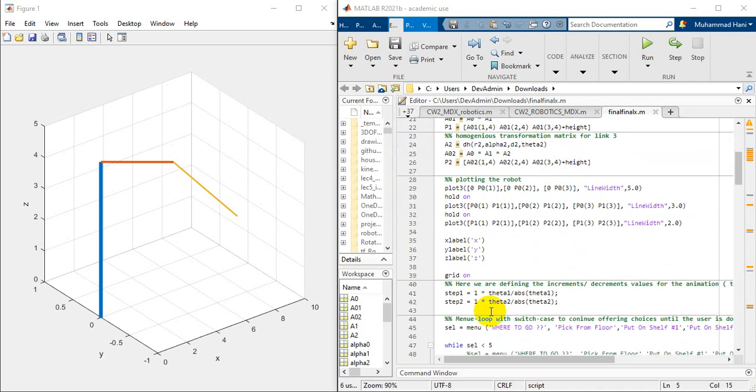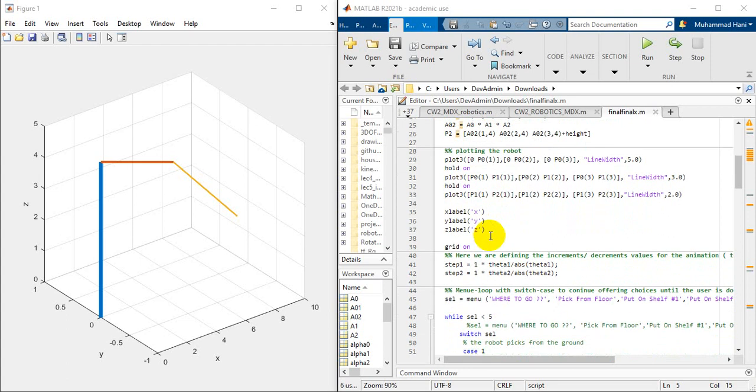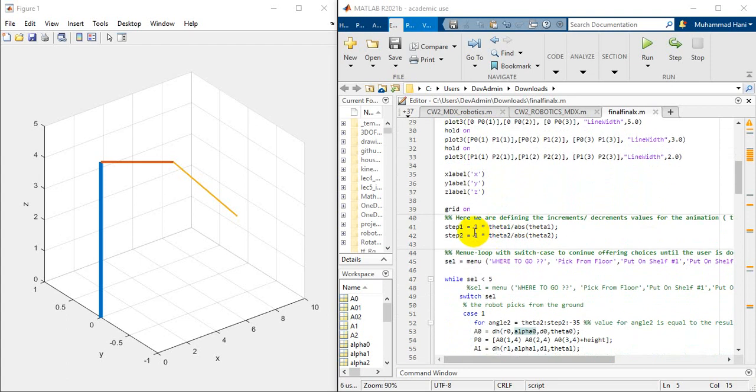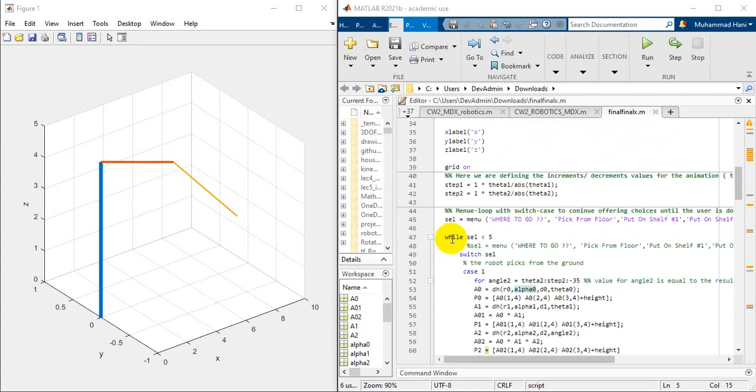After the matrices, I have plotting the robots by using plot 3 because I'm drawing in 3 dimensions. So here I was just drawing in a simple way using a line with these values for each link, and then I defined 2 variables to use when I'm changing the angles theta 1 and theta 2 in order to do the simulation. So I have step 1 and step 2 for theta 1, then theta 2.